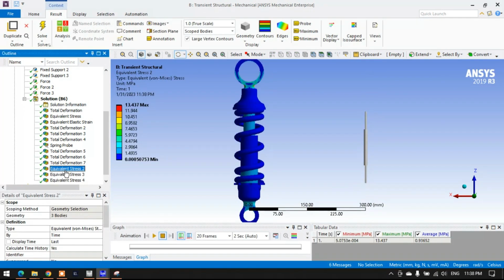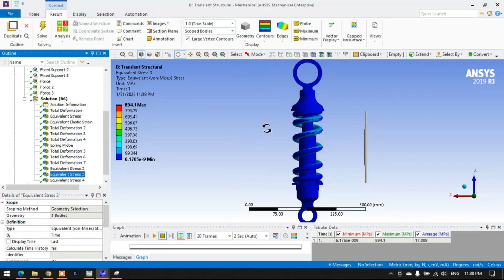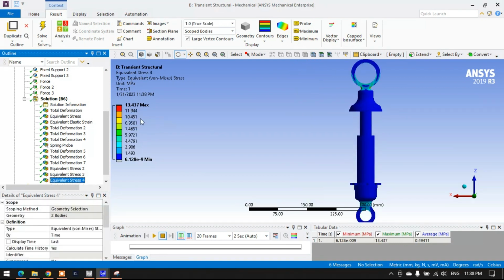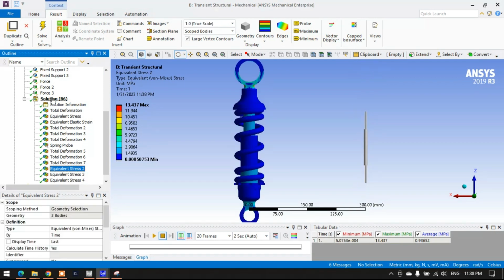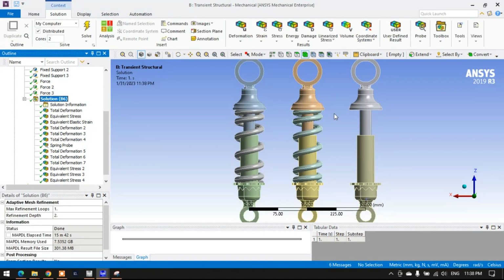Here we are getting around 13.4. Here we are getting around 894, which is huge. So that means the spring is going to deform more. And here we are getting 13. The main difference is here the connections are given. Here the connection is not given. And here only sliding distance is given.